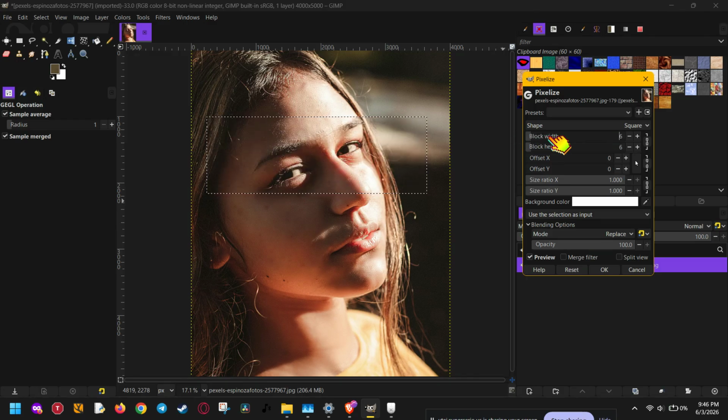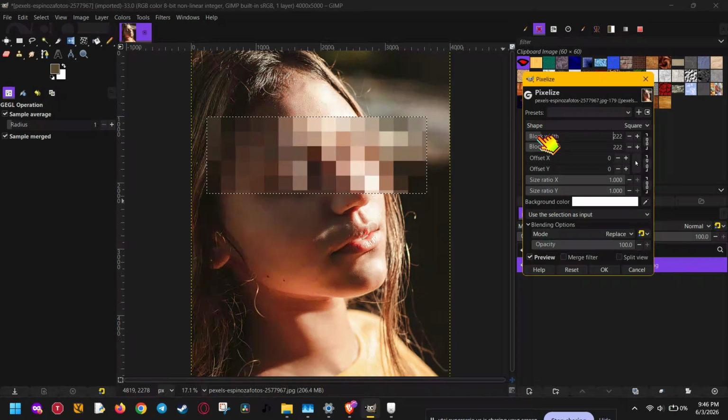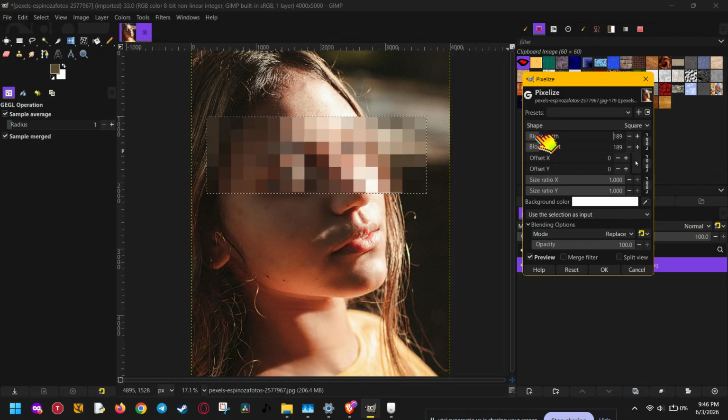Increase the block width gradually, and watch the preview if it's available. As you raise the value, the details inside your selected area will become more and more abstract until they turn into unrecognizable square pixels. If the content is still too readable, simply increase the block width a little more. If it looks too aggressive, lower it until it feels balanced for your image. The goal is to make the information impossible to read while still keeping the image visually clean.